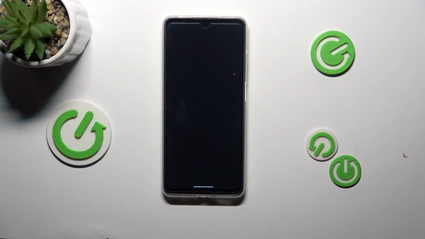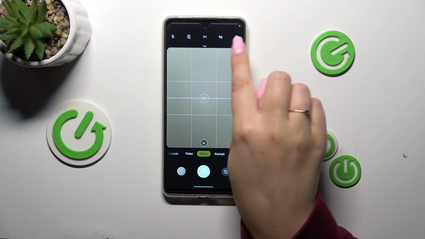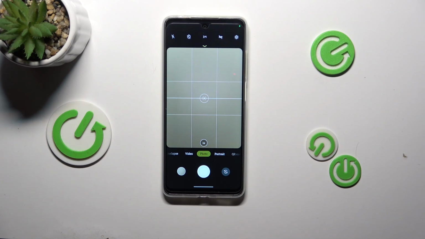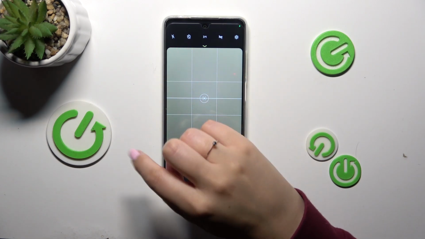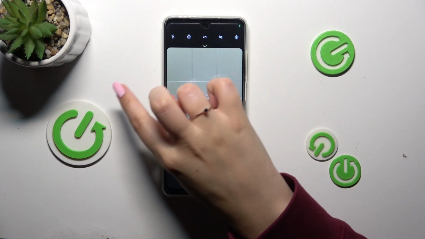So let's start with opening the camera app. Let me find it. And currently we are in the standard photo mode, so all we have to do is to take a look at this option tab at the top, and on the second position from the left we've got the timer option, so this crossed out icon. All we have to do is to tap on it to set the first timer, so the 3 seconds delay. After tapping on it we can set 10 seconds delay, and after tapping on it again we can turn it off completely. So as you can see, we've got 3 different options.